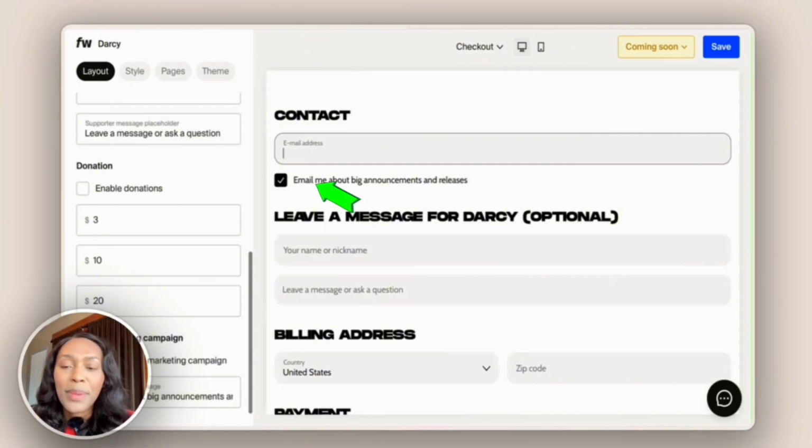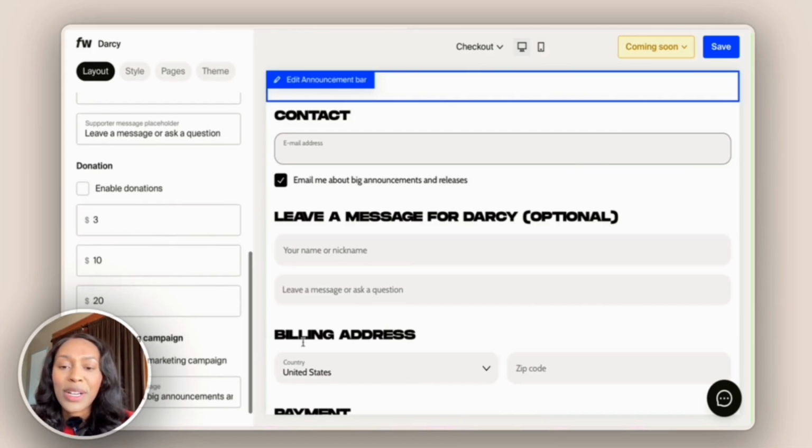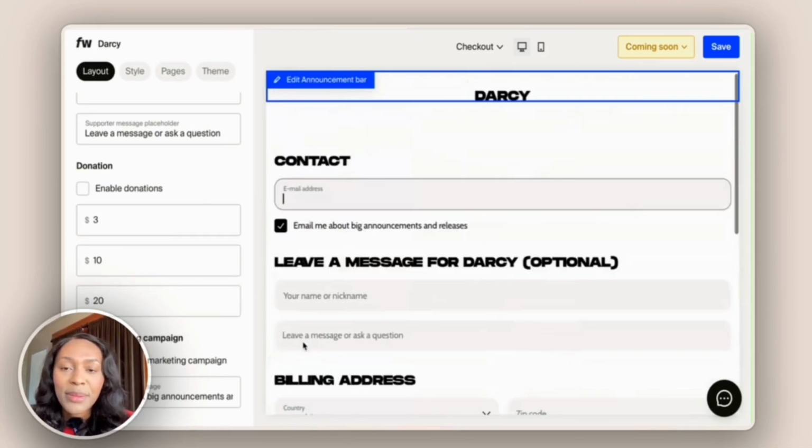You do want to enable email marketing so that you can reach out to your customers, whether that's to promote new products or respond to any questions or concerns. But there you have the checkout page. Lastly, we have the theme.